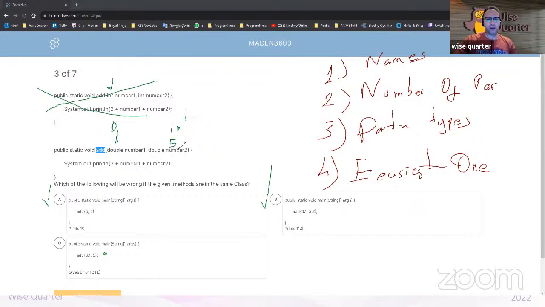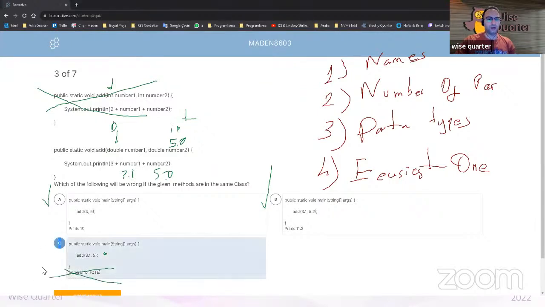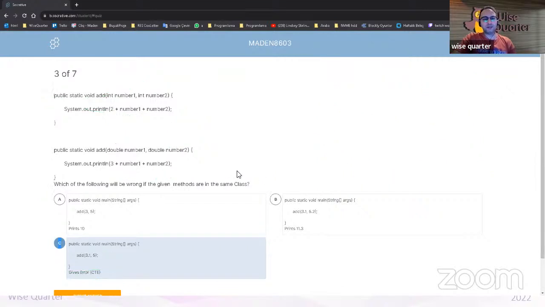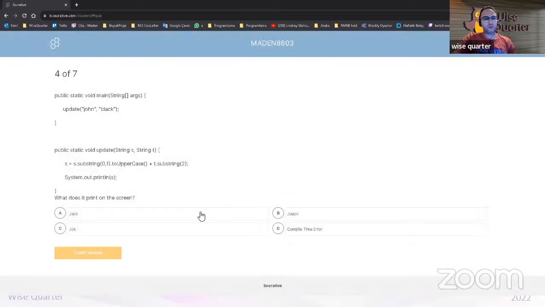Number 2 will be 5.0. Even though we are sending 5, it will be calculated as a double number. 3.1, 5.0, 3. It will be 11.1, I think. It says compile time error. Now, by being wrong, again, it is the right answer, the one we are looking for. Okay, let's clean everything and continue to the next question.